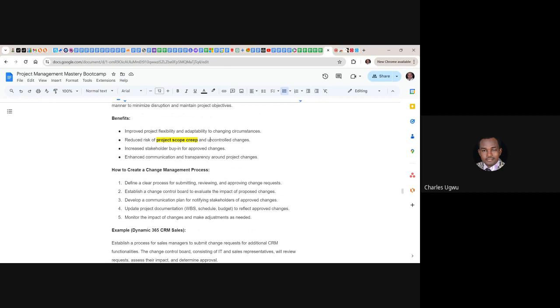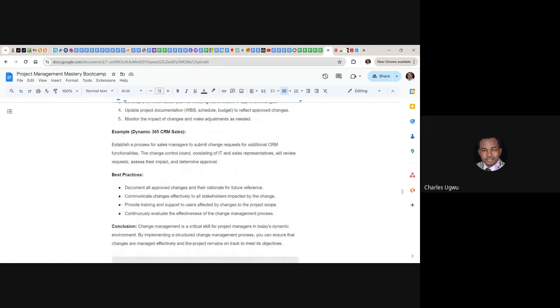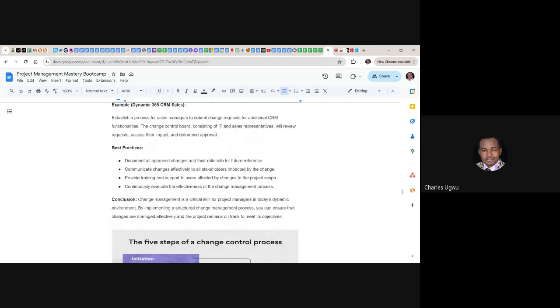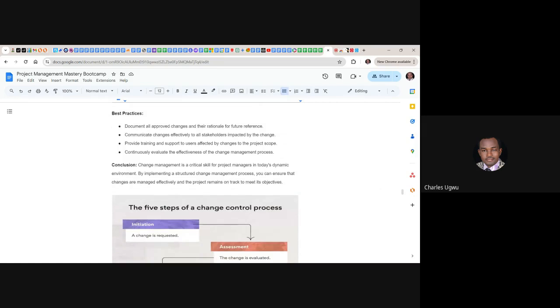Monitor the impact of the change and make adjustments as needed. So the best practice while doing this is to document all the changes and their rationale for future reference, communicate changes effectively to all stakeholders impacted by the change, provide training and support to users affected by changes to the project scope, and continuously evaluate the effectiveness of the change management process.